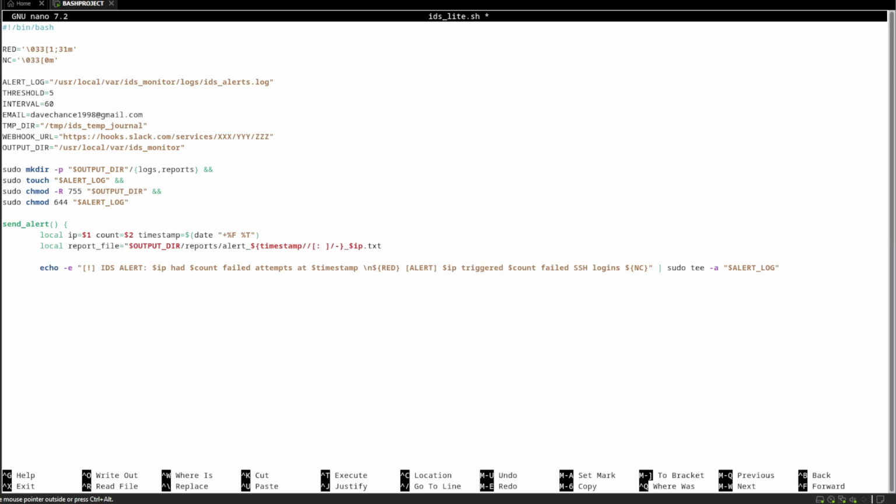So what sudo tee -a is doing is not only are we appending this to the alert log, but we are also showing this live in the terminal as well. Okay, so then we're going to come down again and indent and use printf, which stands for print formatted, and we're going to use this title. This is the section where we actually create the detailed report.